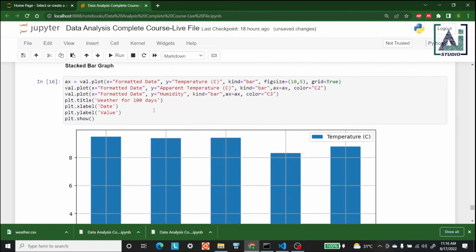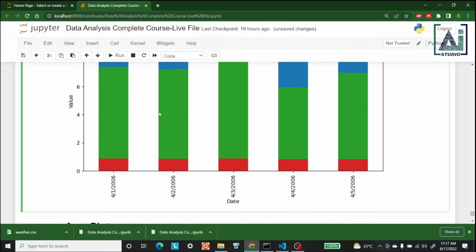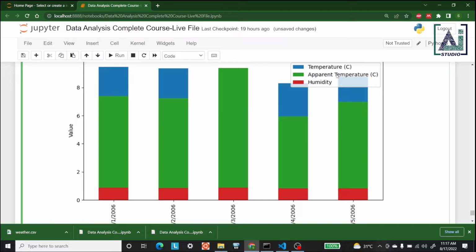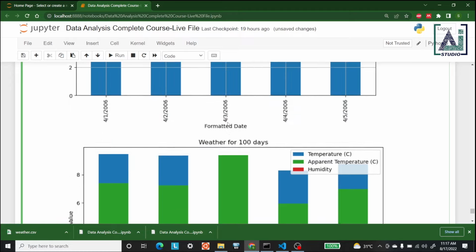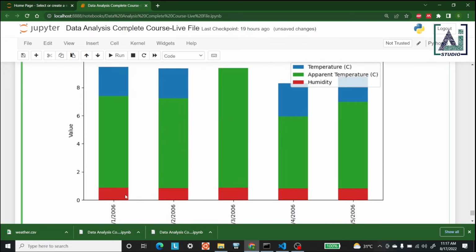This is how we can do the stacked graph, but this is not right. Let me see what is wrong here. Okay, so we have this graph right here. This is the stacked graph for temperature, apparent temperature and humidity. I don't know why this one is showing. I'll look into that. But this is the stacked graph. In this you can see that temperature, apparent temperature and humidity, all of these things are shown on the same bar. So this is how we can develop histograms as well as bar charts with the help of Matplotlib.